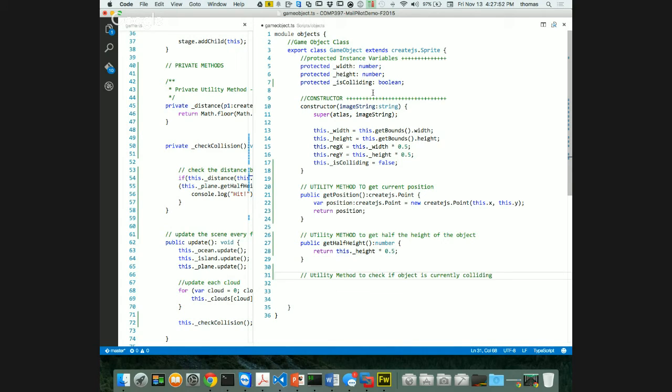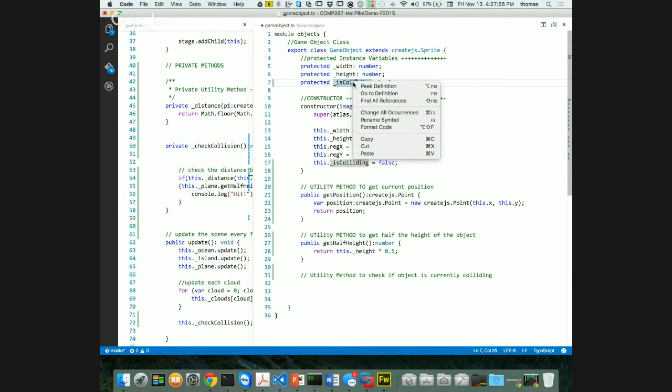Unfortunately for us, I can't go into VS Code and right-click on this thing and say create getter and setter. I can't do refactor, create getters and setters. It won't do it for me. So I have to do it myself.